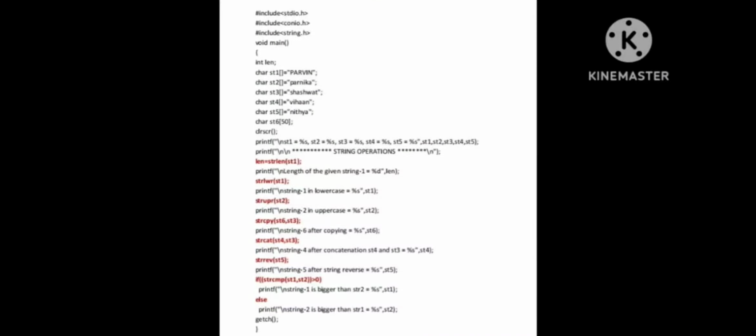This is the program for the functions of strings. #include <stdio.h>, #include <conio.h>, #include <string.h>. void main(), int length. char string1 = "Parveen", string2 = "Parnika", string3 = "Shashwat", string4 = "Vihan", string5 = "Nitya", and char string6[50].